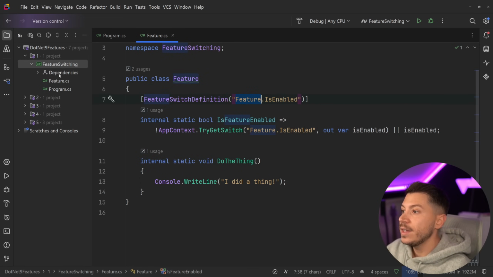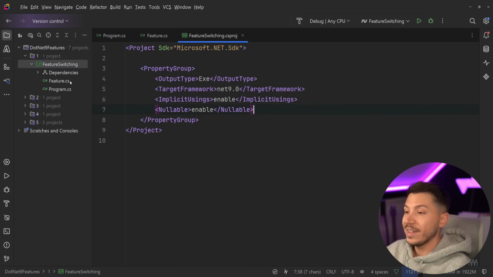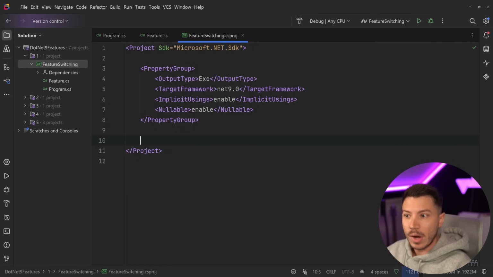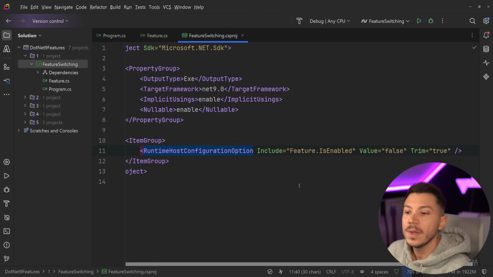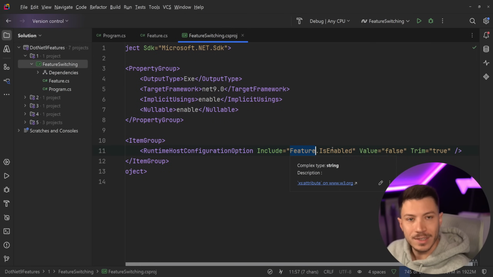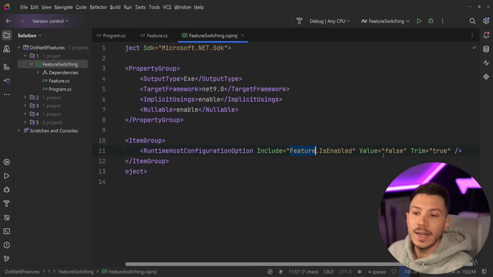So now that I have this, I can go to the csproj, and by the way, any parameters here can be passed down as arguments when you publish or when you run. So keep that in mind as well. You don't have to have everything in here. You can have it as a command as well. And now we can say ItemGroup, and we can use the RuntimeHostConfigurationOption parameter. And we can say Include Feature.IsEnabled, the same name as the switch. And then the value here is false. So the feature is turned off.